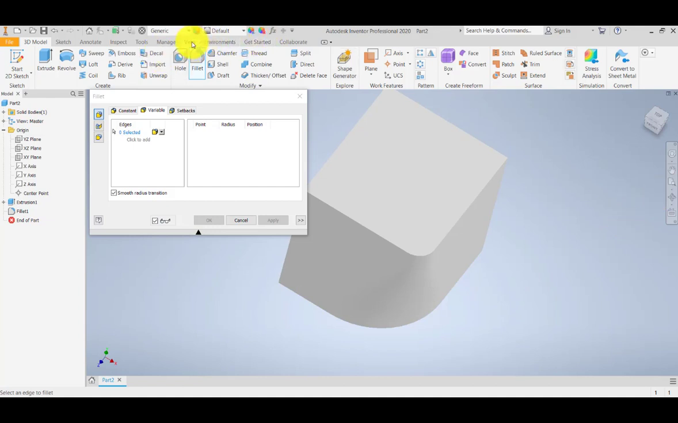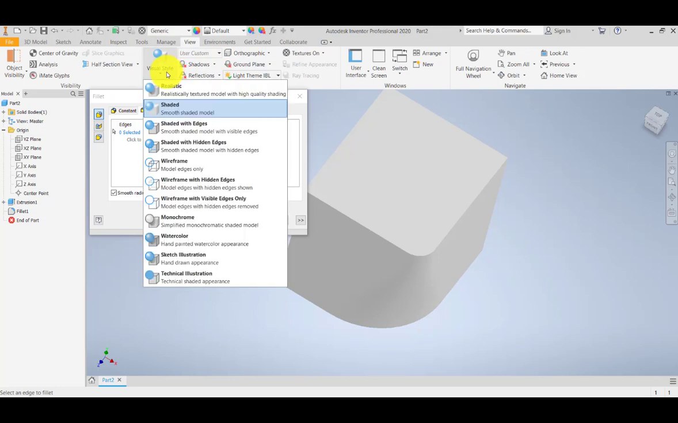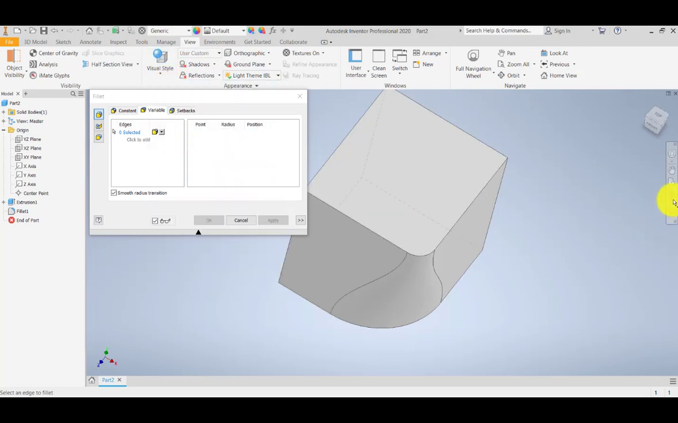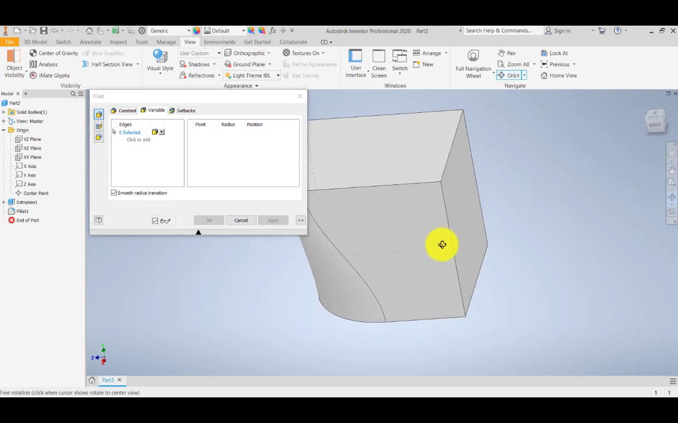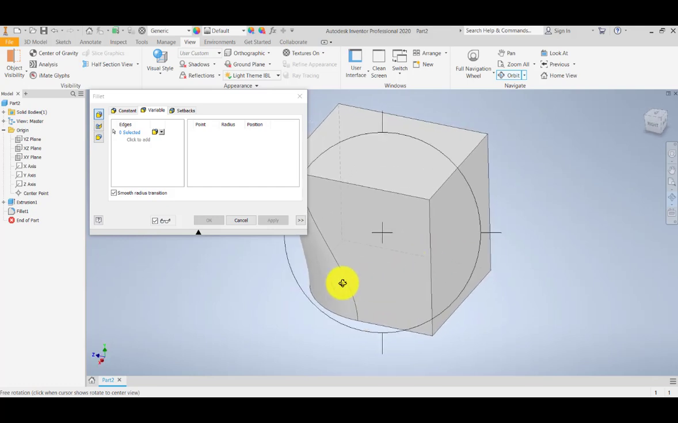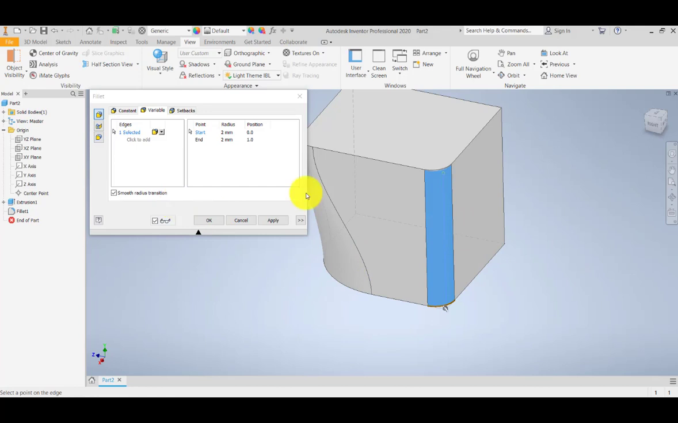So para makita natin, we go to view and visual style. So I'm gonna shade it one para may wireframe tayo nakikita. So we have that one. Okay, so you can explore this one, follow my steps. Then okay, so I'm gonna click OK and let's try more natin dyan.